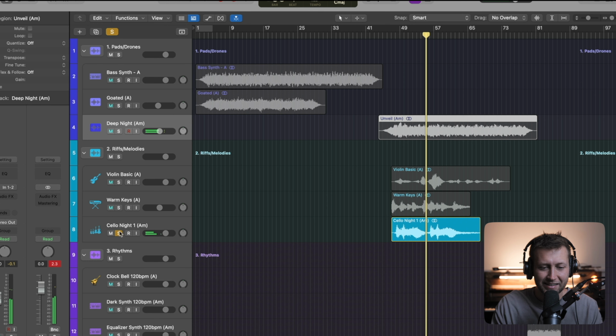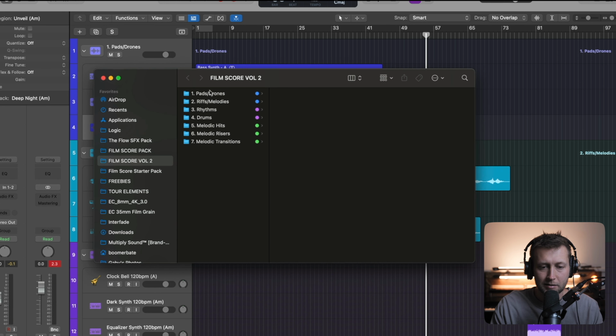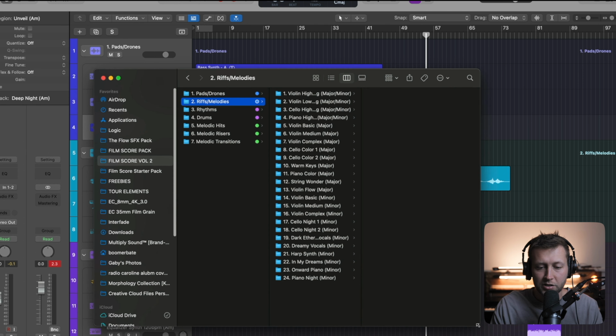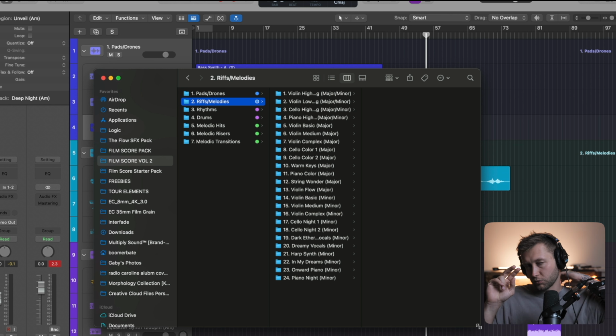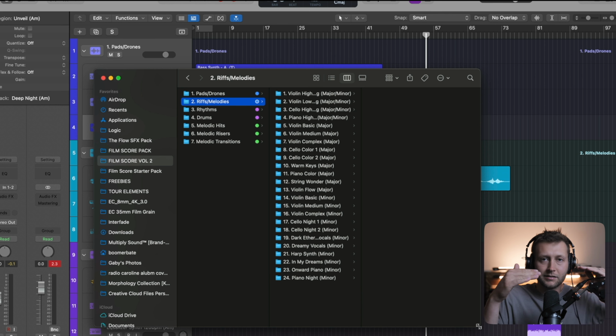It's so sick. These two, the pads and drones and riffs and melodies, I want you to get super familiar with these two. These two are really the foundation. Start off with the pad and drone, add a riff and melody on top. See what happens. The mixing and matching of these two elements are absolutely endless.